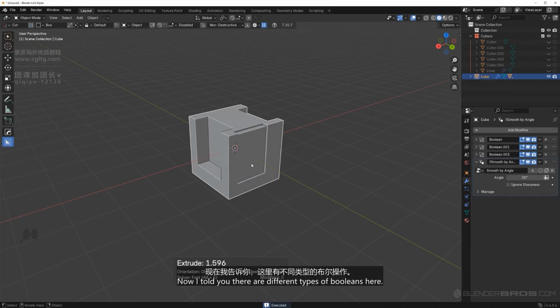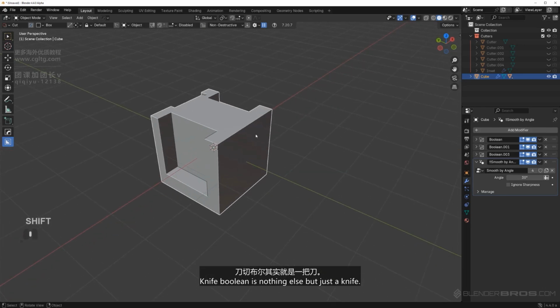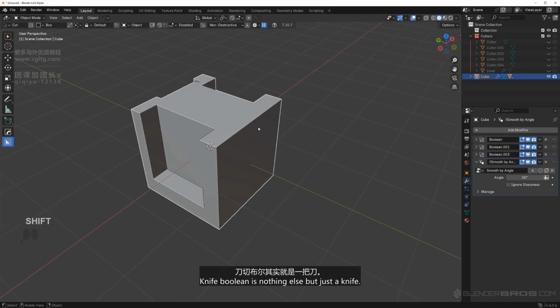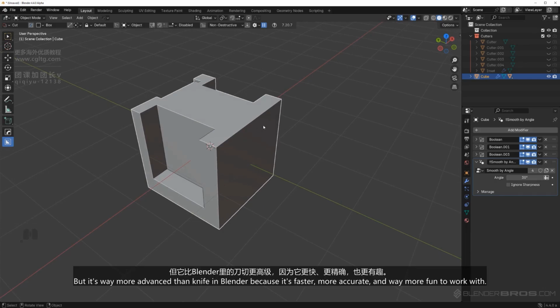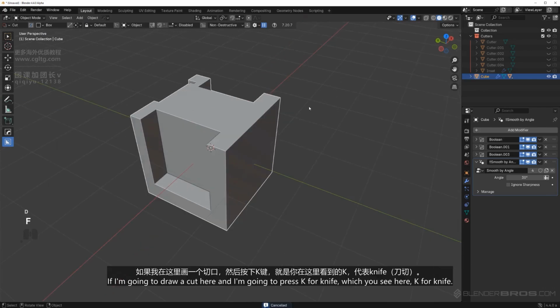So there you go. Now I told you there are different types of booleans here, like for example, join, knife, extract, and make. So let me show you. Knife boolean is nothing else but just a knife, but it's way more advanced than the knife in Blender because it's faster, more accurate, and way more fun to work with. So let me show you.